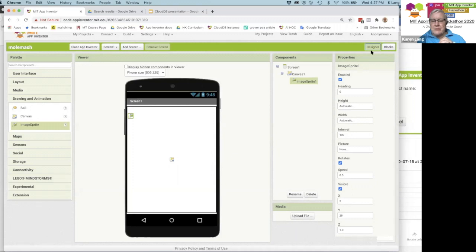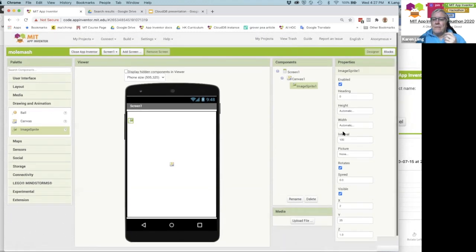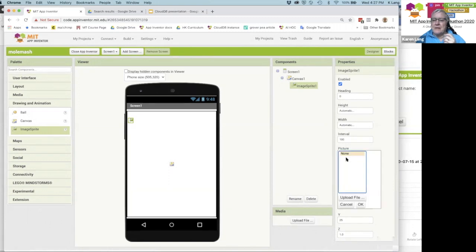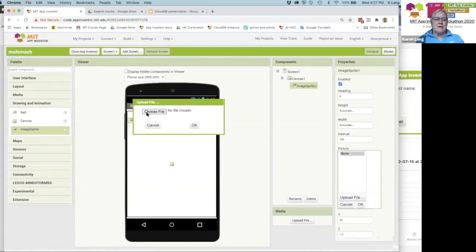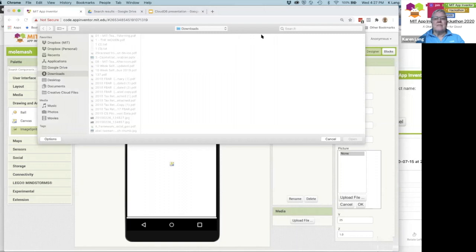what would you like me to explain about the image sprite? Oh, an image sprite is, so if I've got, I can set a picture, so I can upload a file. So let's see if I can find my mole.